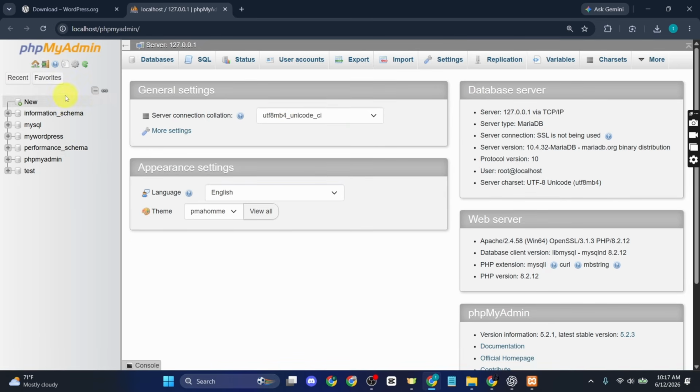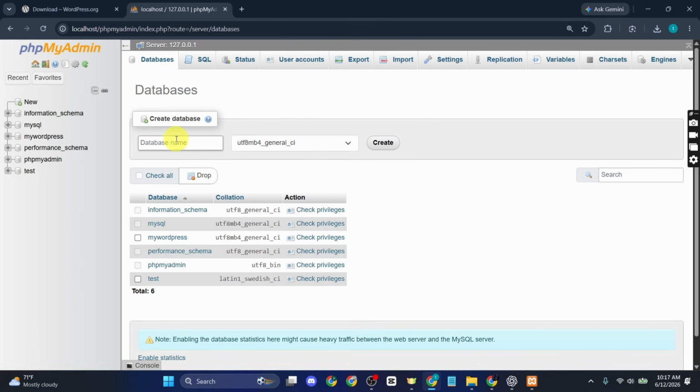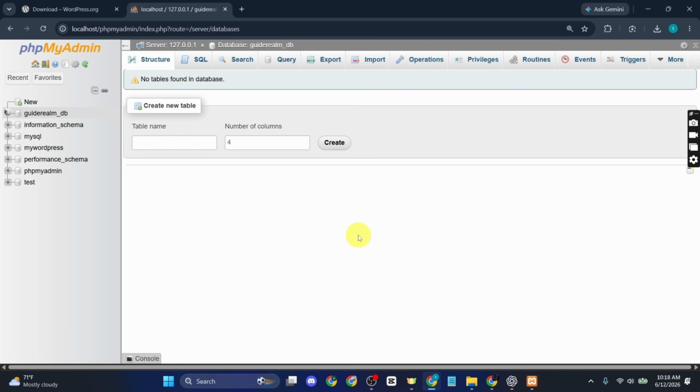Now on the left side, just go ahead and click on new, and under database name, enter the name for your database. So let's say I want to name my database GuideRealm_DB. After that, just go ahead and click on create. The database name can be anything that you like, but using a descriptive name makes it easier to recognize later.